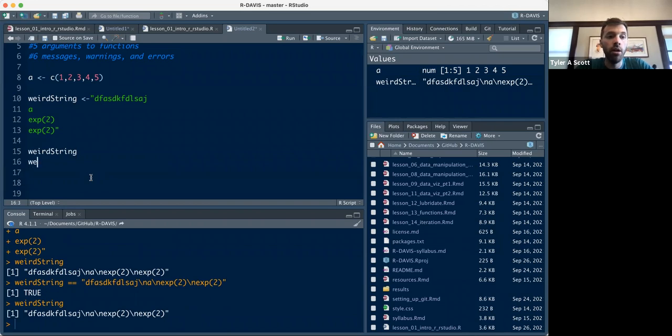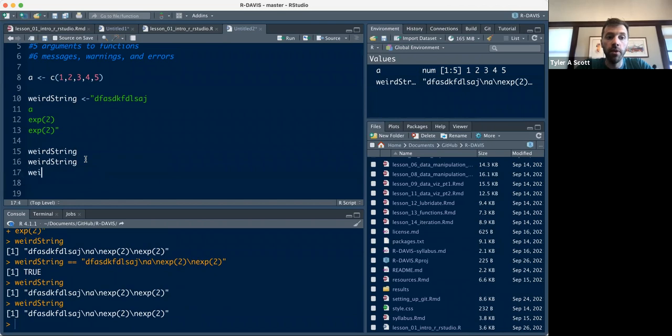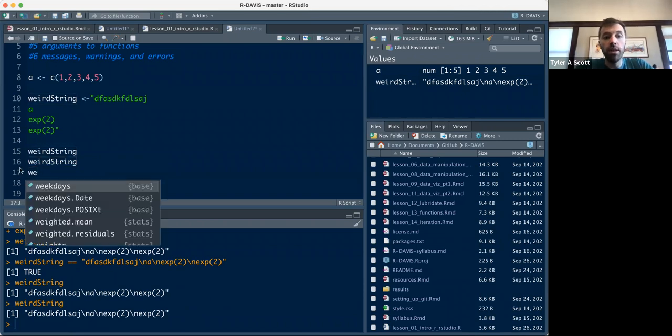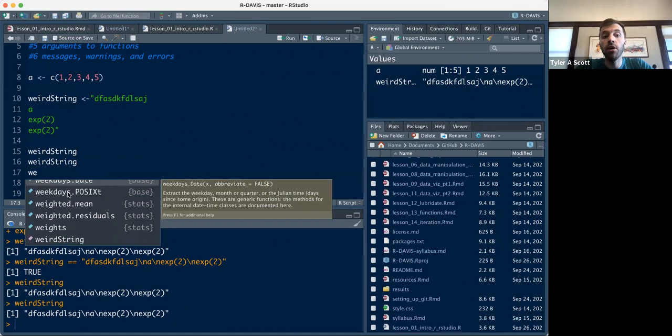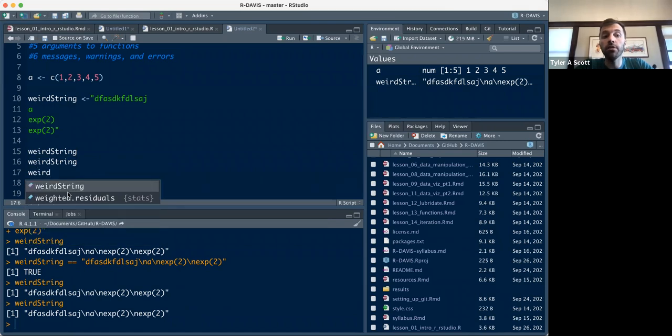So I can type weird string and it exists, or I can type tab and it'll complete itself as well. So I want to highlight one last thing about tab completion. You'll see if I type WE and hit tab, it shows me all the options. Once I get to the point where there's nothing else it could be, if I just type WEIRD tab, it's going to complete weird string because it's unambiguously the only remaining option. There's nothing else called weird something that's already programmed in R.